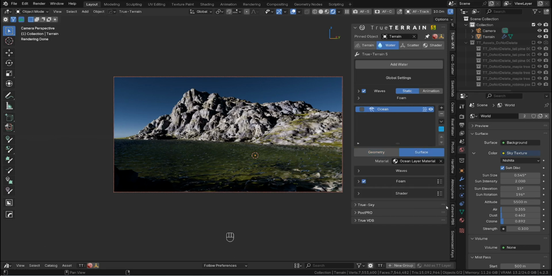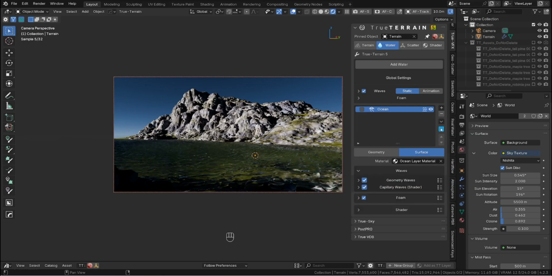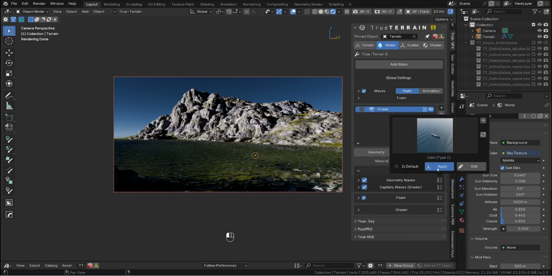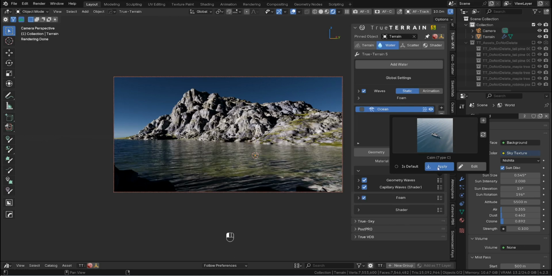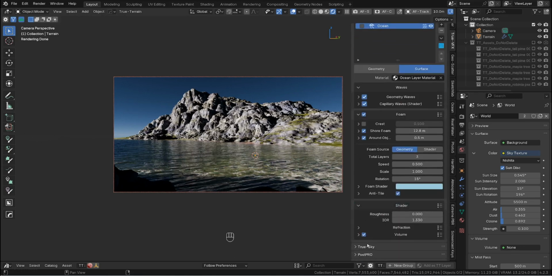So what we're going to do is go to surface, waves, take another of the presets, and I'm going for calm. Click that, and when it's picked up, over here, we're going to apply it. We should see the difference immediately. There we go. And then foam, we're going to increase the shore foam like this. So we have some foam over here, and we can play with the color as well.